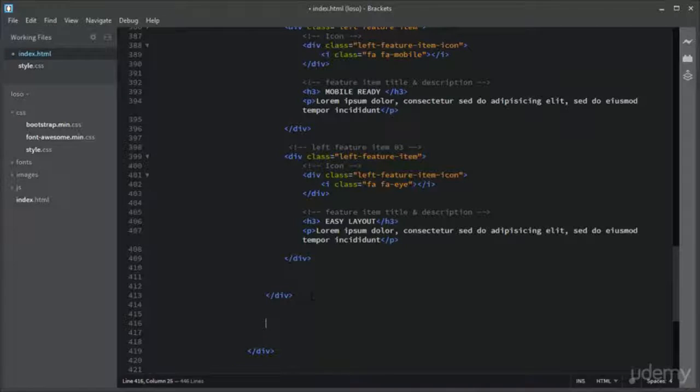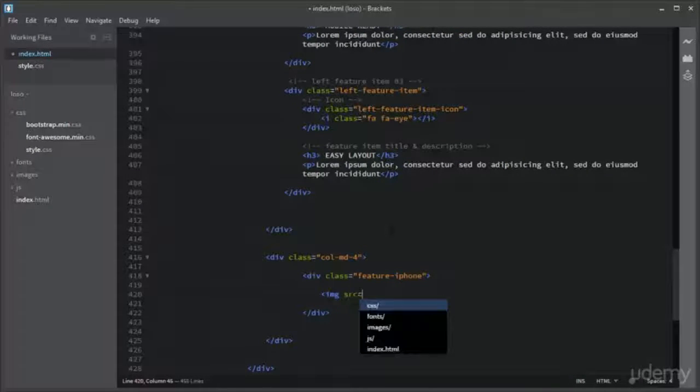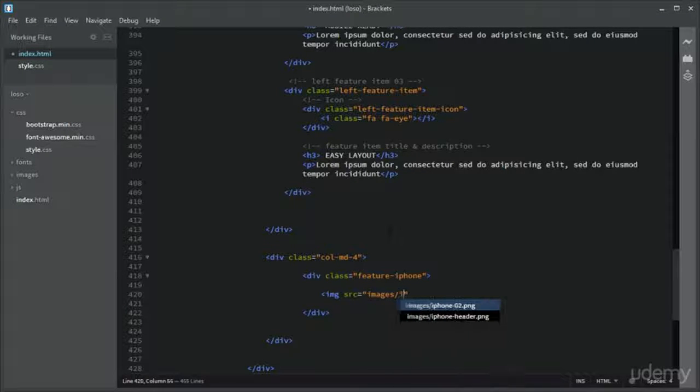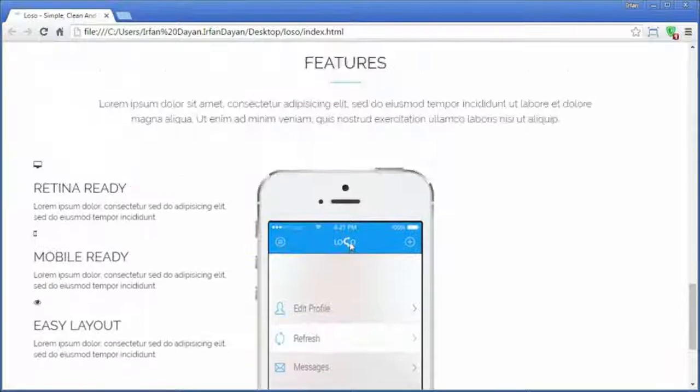So we need to add a div with class column md-4, and inside that we need a div class feature iPhone. This will be the wrapper for this, and inside that we need to add the image itself, images and iPhone 2. I think this one we need. Let us see the result in the browser. Okay. Now we have the iPhone image also there.